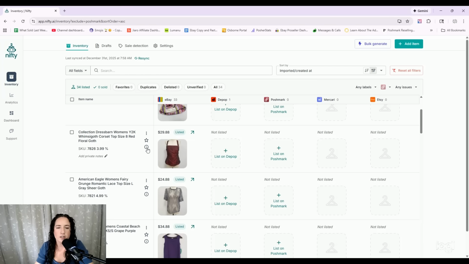And if you ever wanted to know when something got imported into Nifty, you can click the little I button next to each item and it's going to tell you when those items were imported. So I'm going to start with this one right here and I'm just going to cross-post a couple of items and show you my cross-listing workflow.